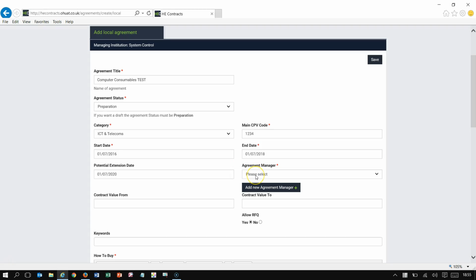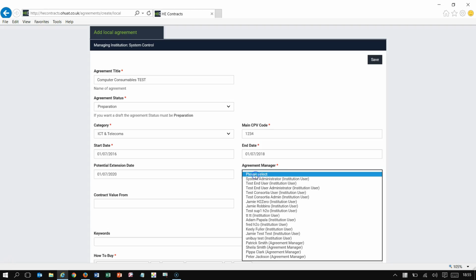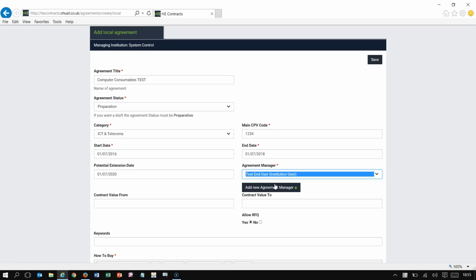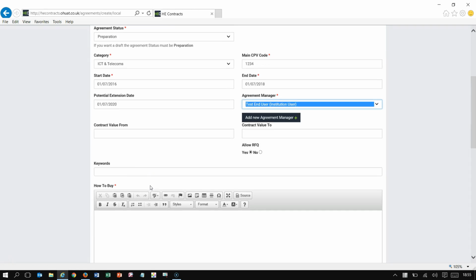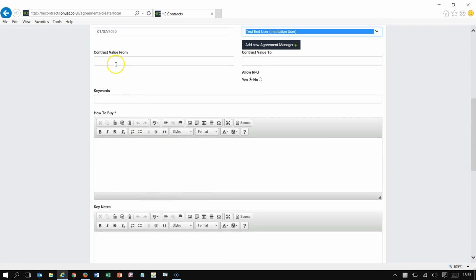Then the system needs an agreement manager from us, the person that's looking after this agreement who has created it. So this will be a list of all the users in your particular institution. So we'll just put one of our test ones in. Then the system's asking for a contract value from and to. Now, these aren't mandatory, but you can put it in that field if you'd like to.